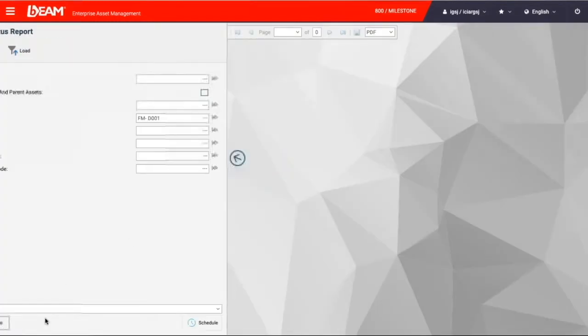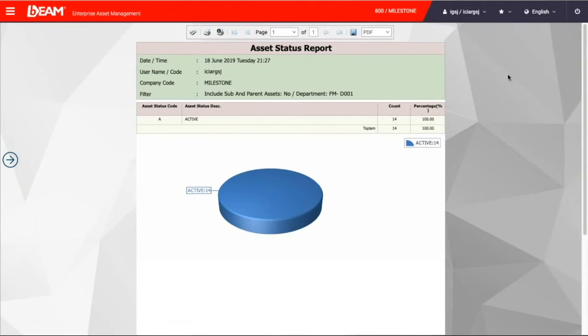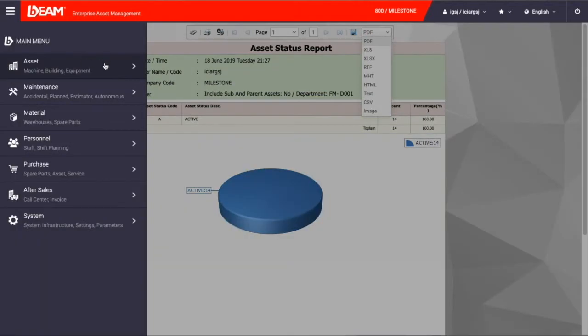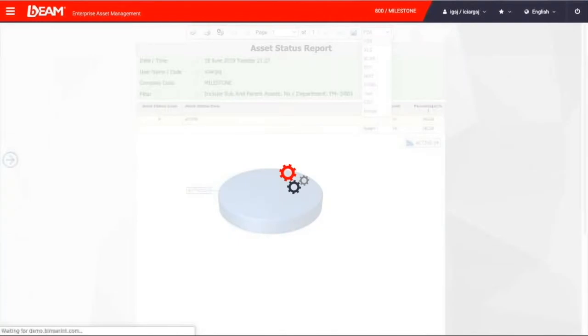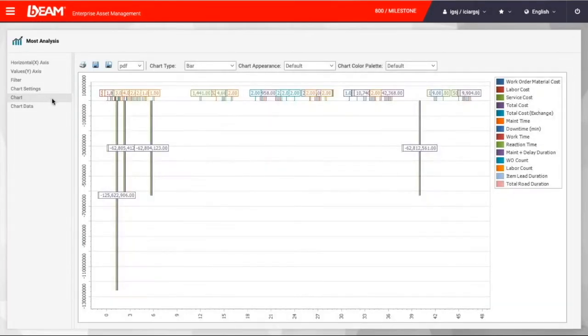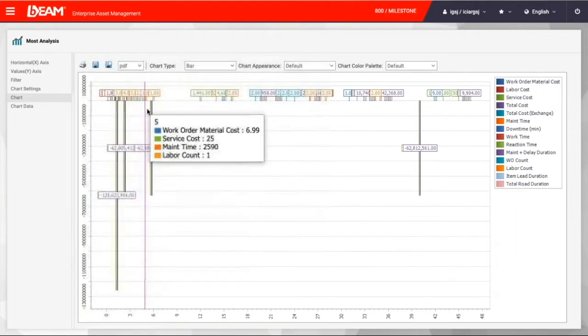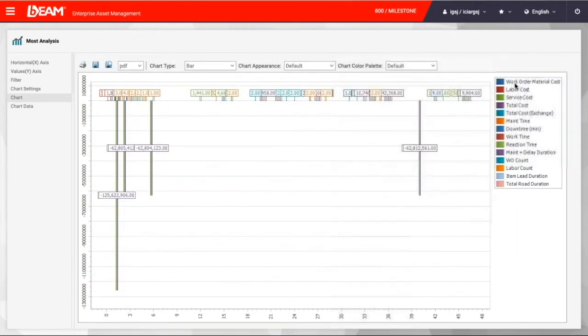Then he prepares the report, and BIM will show him how many trucks and equipment are in an active status. So right now it's 100% in active status. Then he can export this report into PDF or Excel and share it with other colleagues and the supervisor. And Sam can also have the report about the maintenance as well. And we can go to the graphic report and see what is the most analyzed. Sam can get an idea for a particular work order, how much it costs the company, the maintenance time, the work time, and the delay duration.